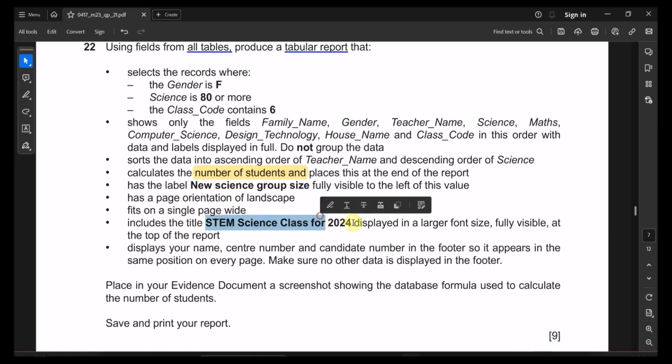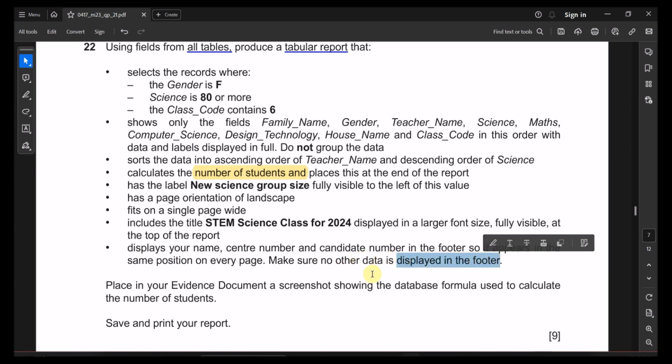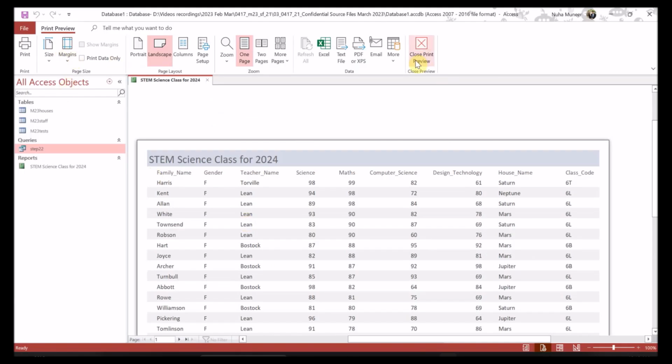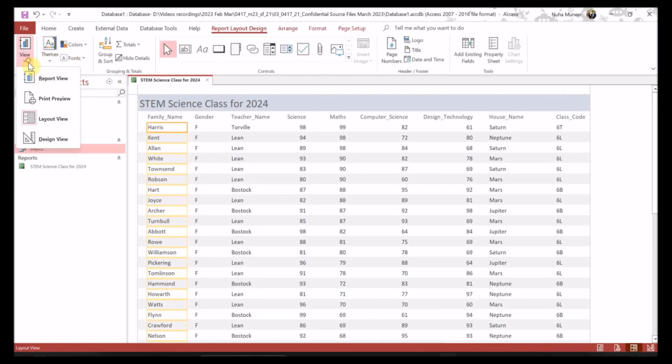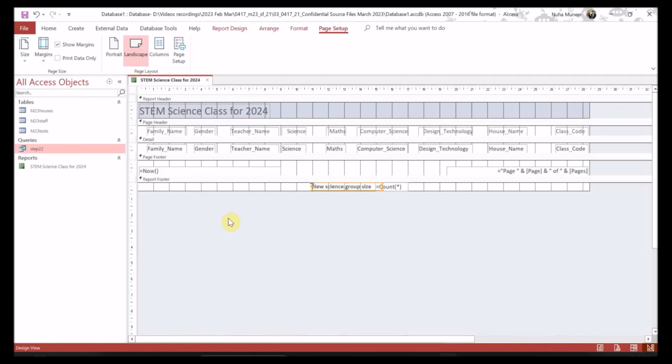Includes the title, we already included it. Display your name, center number, candidate number in the footer so it appears in the same position on every single page, and make sure that no other data is displayed in the footer. So to do so, go to the design view. It needs to be on every single page, so that's going to come in the page footer. Report footer is going to be only the last page. So I deleted whatever is not needed.